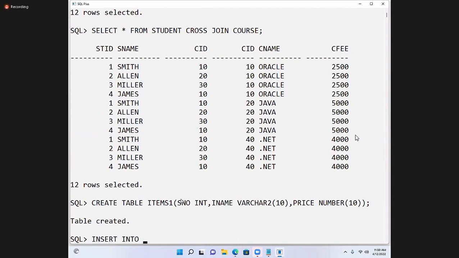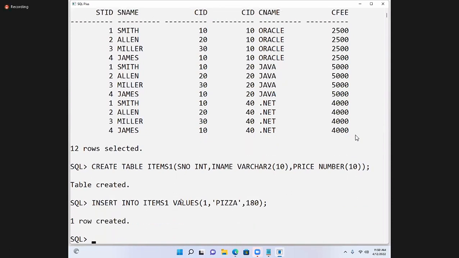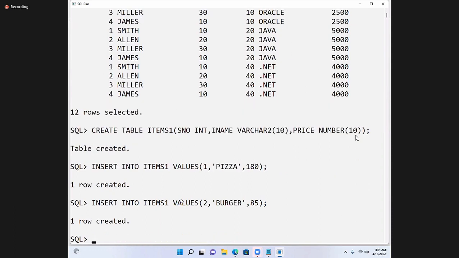And after that, I'm going to insert some records into this items1 table. Serial number 1, the item name is pizza, and this is 180 rupees. In the same pattern, I will go for my second item, for example 2, and it is burger, some 85 rupees. So this is one table I designed here.